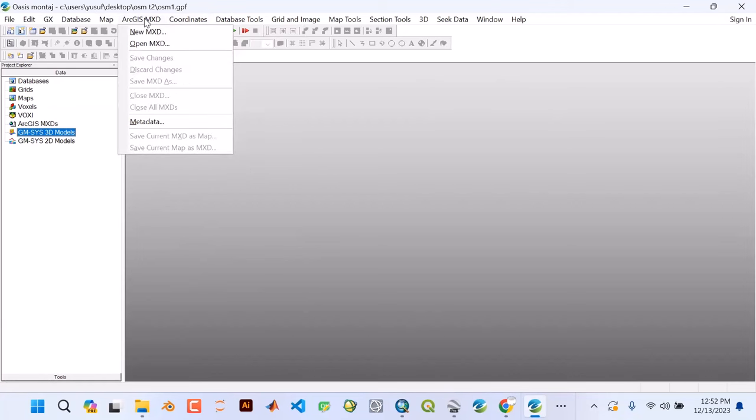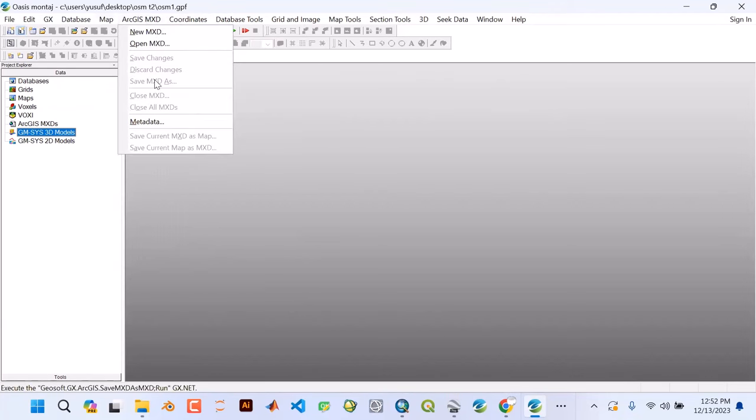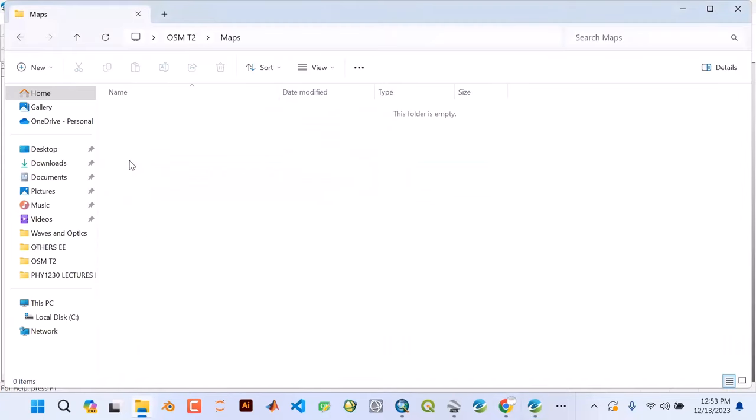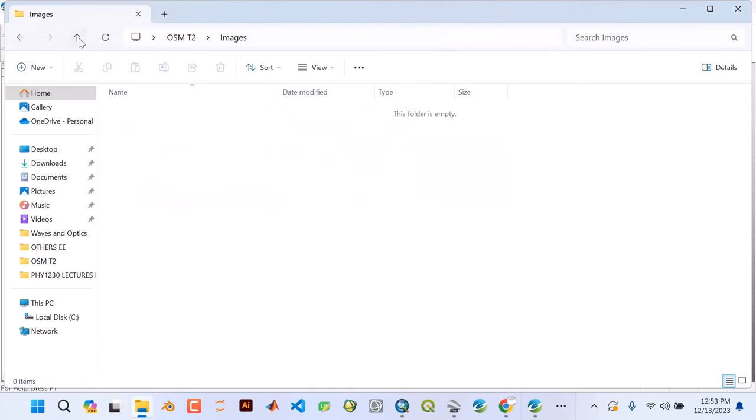So if I go to ArcGIS, this is a point. After you create your map, you come to this. You see, now it's blue out. You see, save current map as MXD. So the moment you save here, it's going to allow you to export it to ArcGIS. And you are going to put them inside this folder. You see this folder, maps. All your maps are going to be here. From there, you now export it to ArcGIS and then plot. Whatever image you get, you now come here and put them inside images, which you will see.